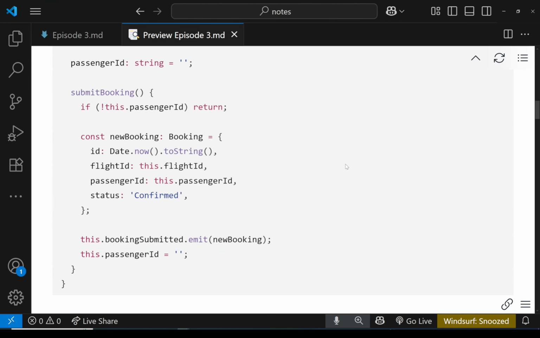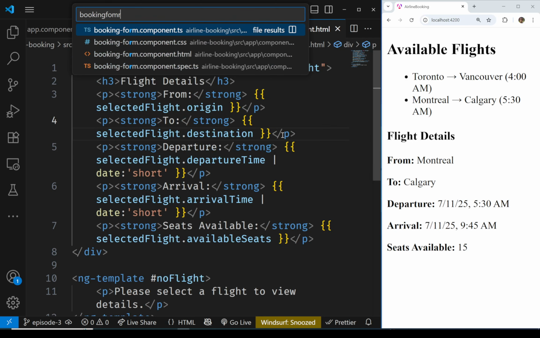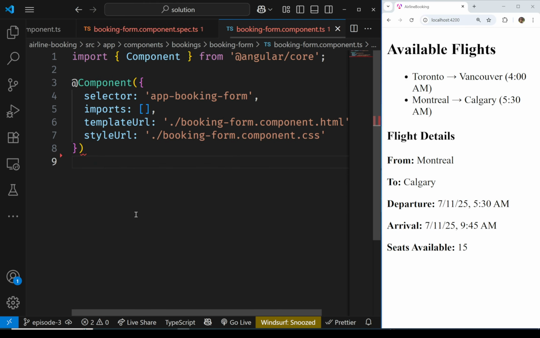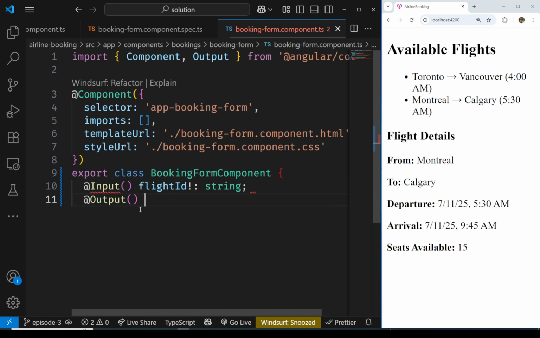So let's go ahead to the booking form component, and I am going to create this booking form component.